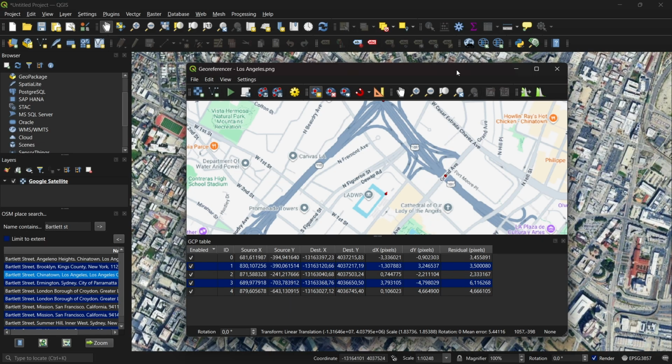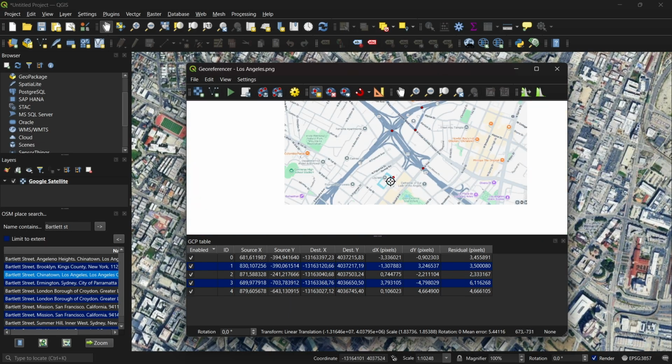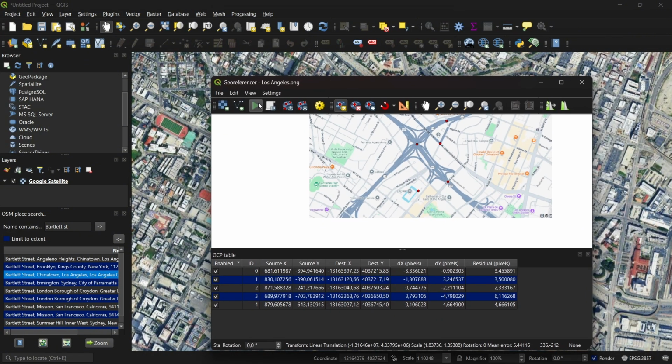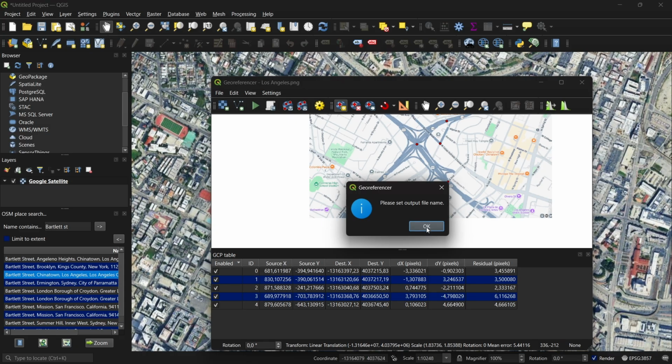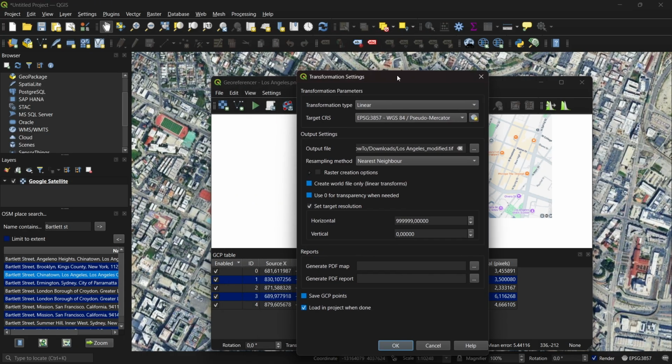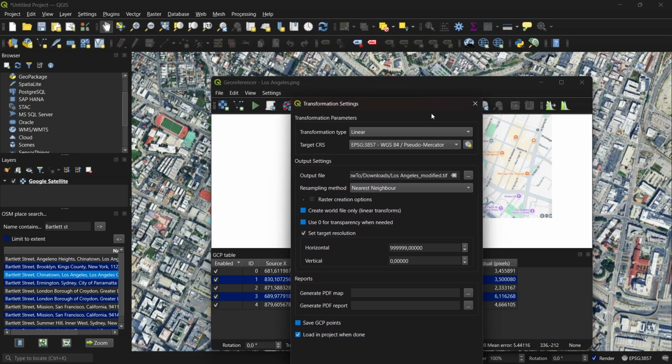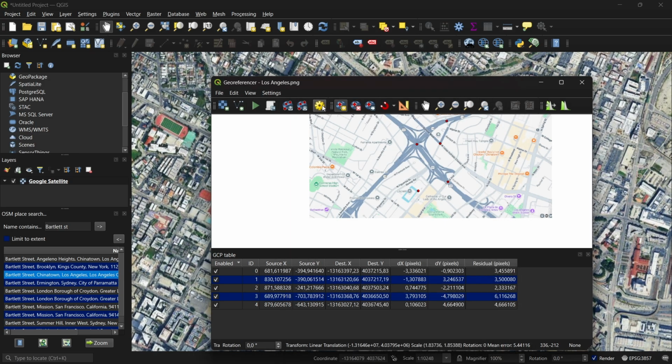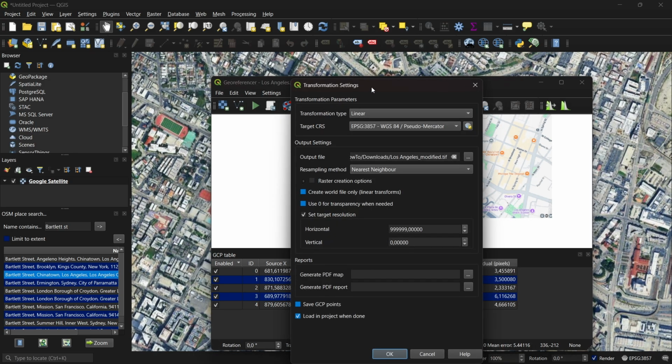Okay, whenever you've done that, make sure everything is correct, and of course you can go ahead and add more anytime you want, but for now I'm just going to click on this button to start georeferencing. And here you have to first set the output file name. Of course it's going to tell you that you have to enter these settings. Now you don't have to press this, you can just click over here and open these settings.